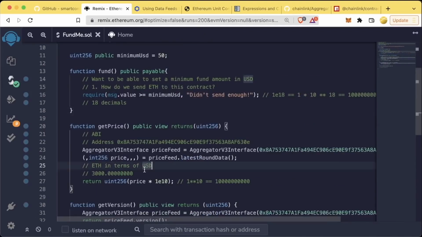Now, math can be a little bit tricky the first couple of times you do it in Solidity, but the more you do it, the easier it becomes.